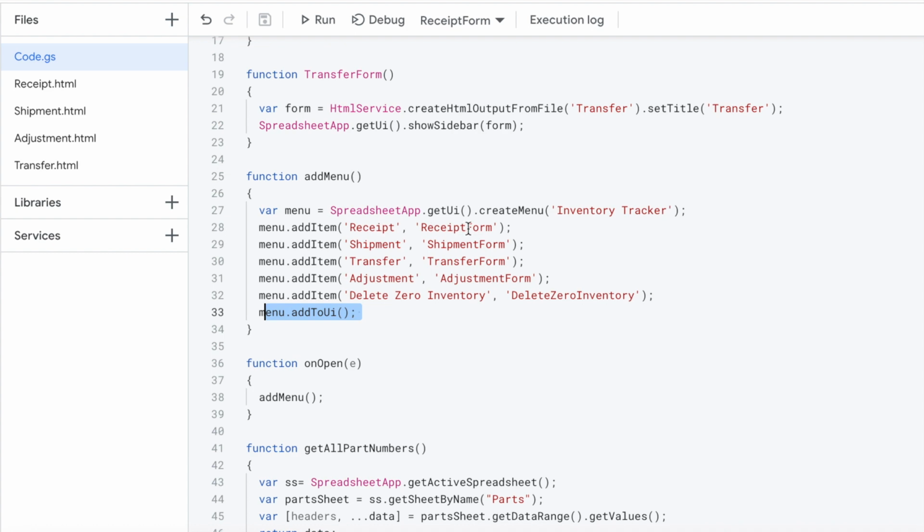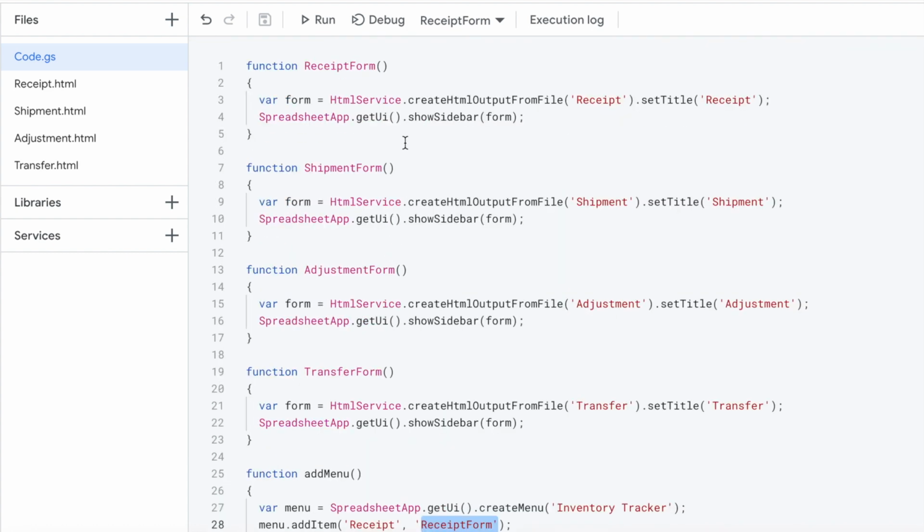So the first thing that would be on the selection is receipt form, which calls this up here, receipt form up here. So this is setting my form, my sidebar form, using file receipt, which is my HTML file over here, and I'm setting the title of that to receipt. And then from the get UI, it says show sidebar, and I'm doing my form, my object form here that I defined for my sidebar.